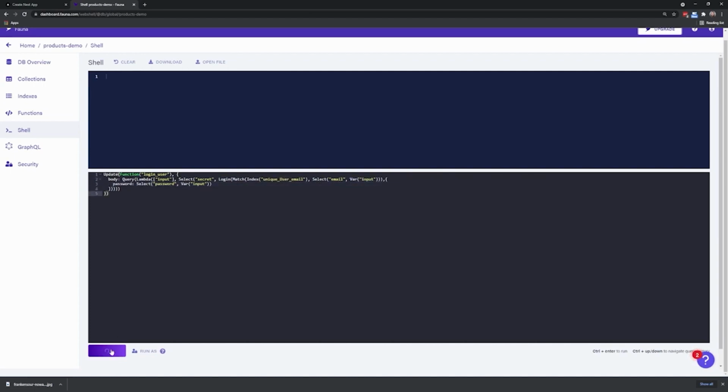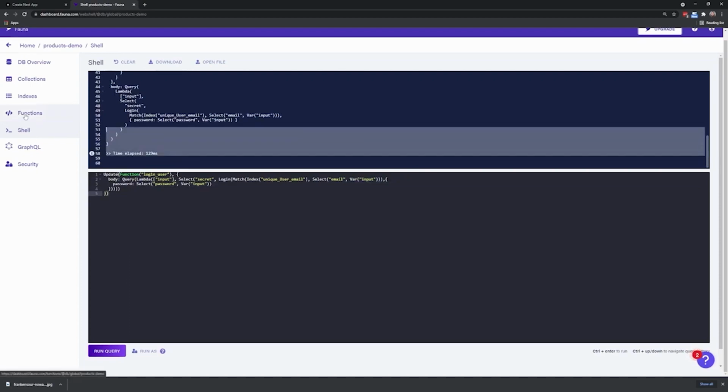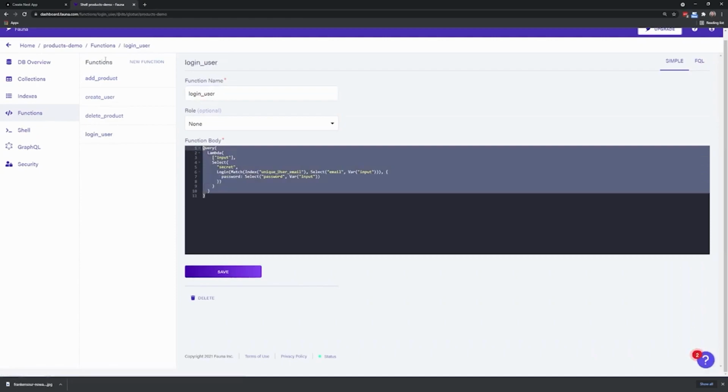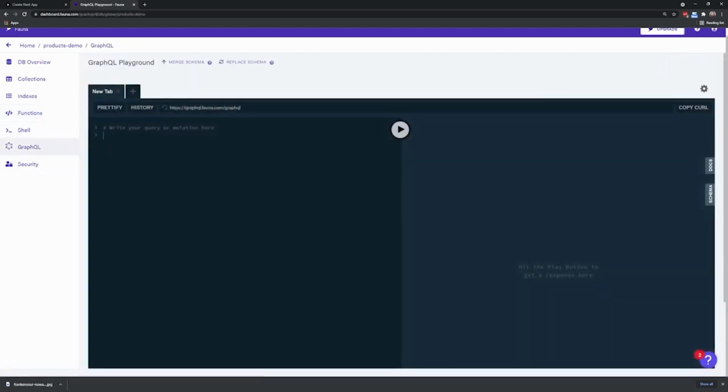So we run this query and we get this time elapsed. If we look at the function now and go to login user, it's now done. So now we have the functions to create a user and to log a user in. So let's just try that in GraphQL.